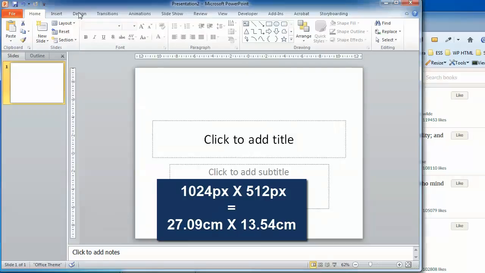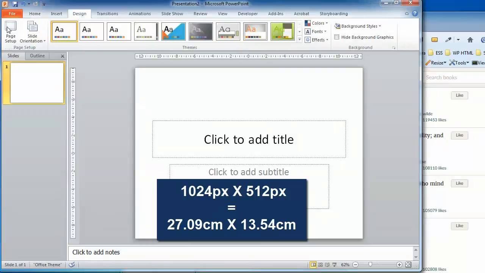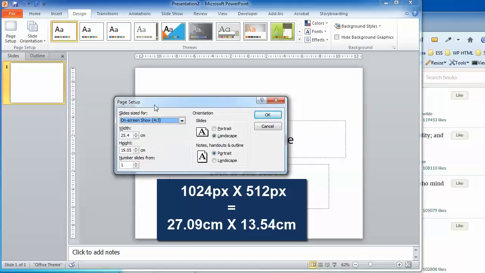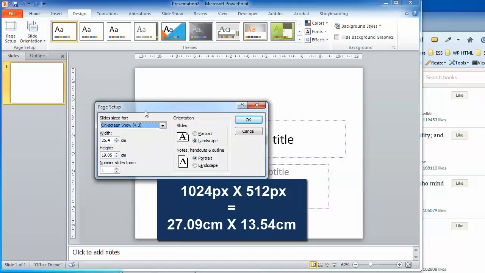So we're just going to go over to design, and we're going to go to page setup. This is the size of the existing slide or canvas that we're going to use to create the images. So we need to change those centimeters to the right pixels.